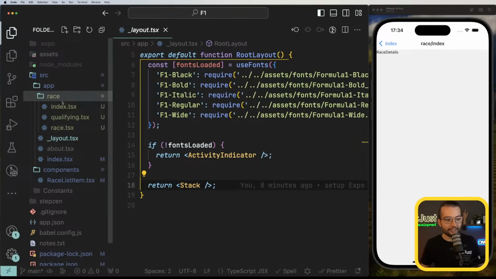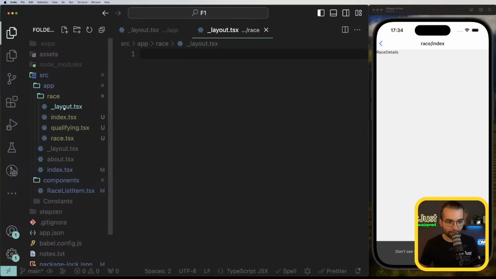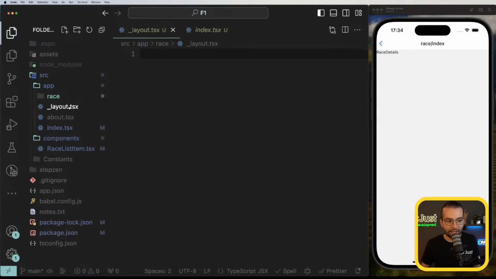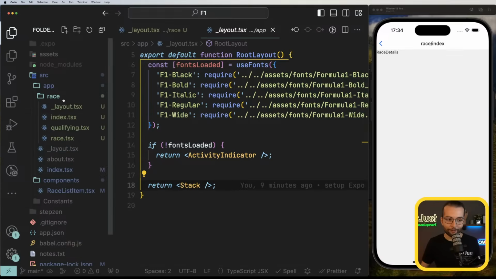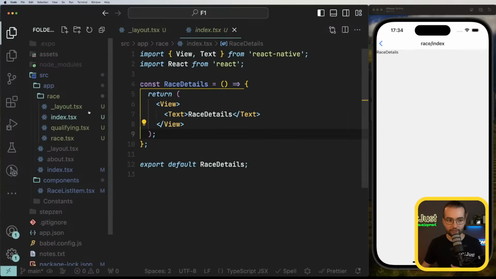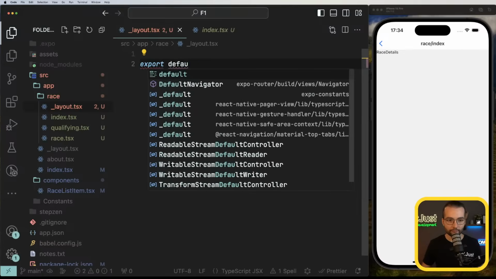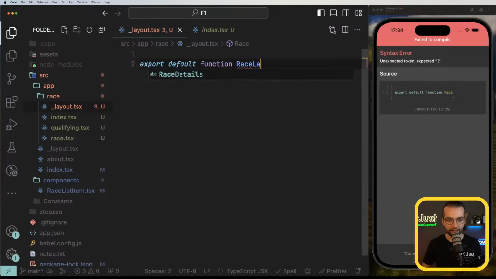Now, if I'm gonna add here in the race its own layout, now this layout is going to be used around all of them. But at the same time, the root layout is being executed. So first it goes to the root layout, after that to the specific race layout, and only then it's gonna go into the screen. Now in the race layout, let's export default function RaceLayout.